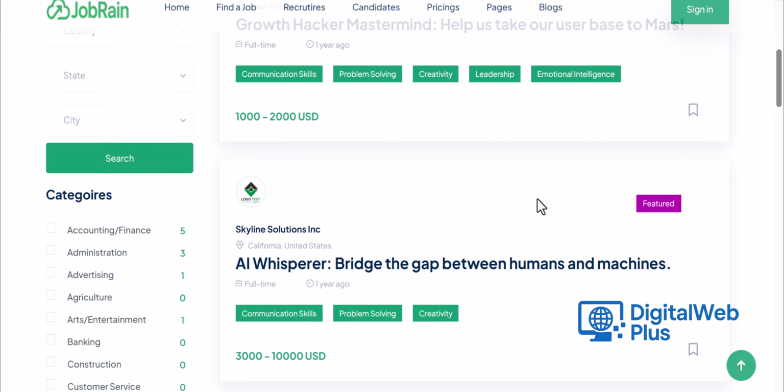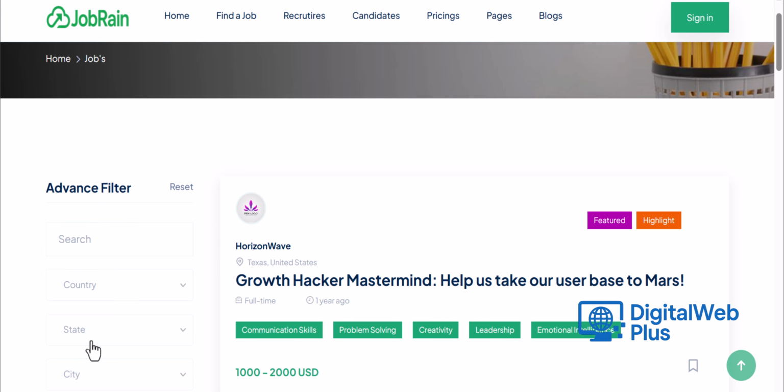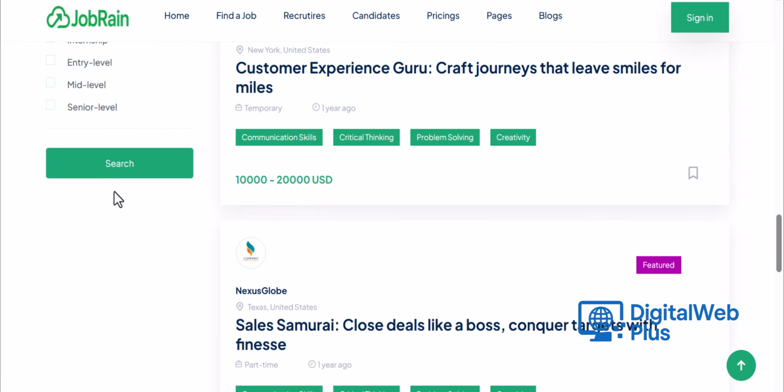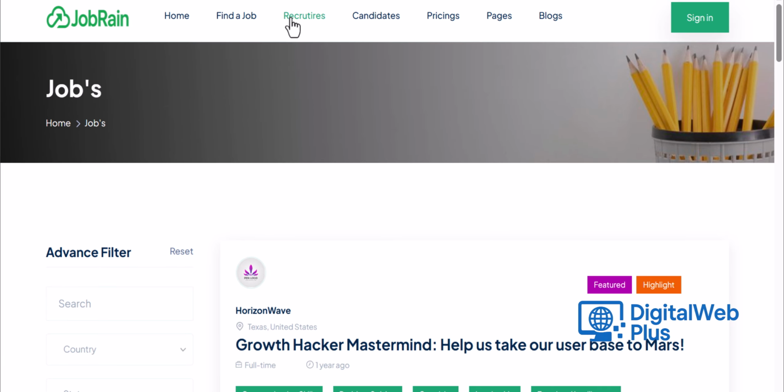So when you click on find a job, you can see the available jobs, and there is this sorting system. You can sort on category, you can also sort on job type and salary range, then you can search. Everything is working perfectly.